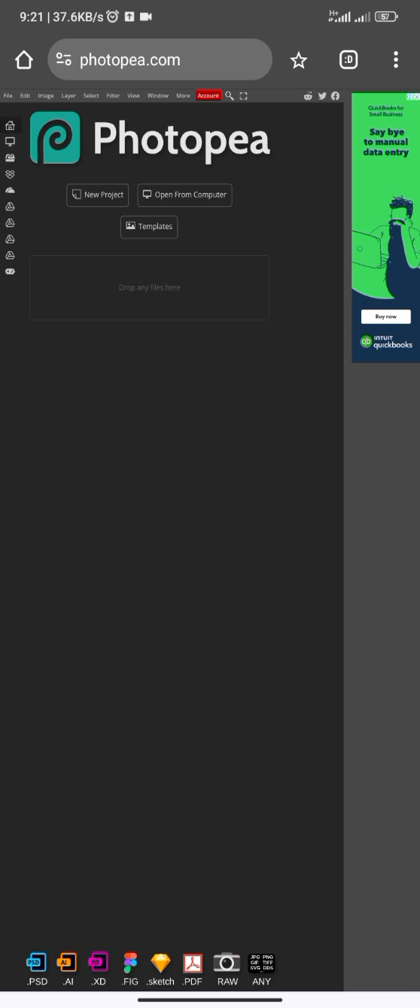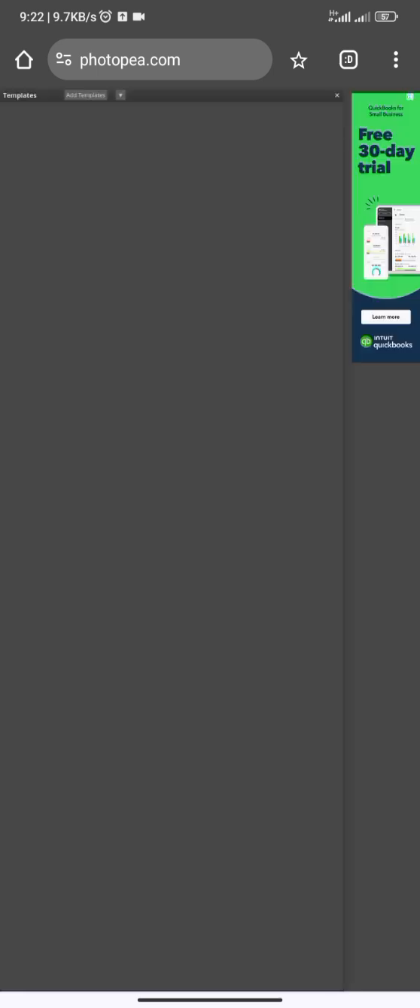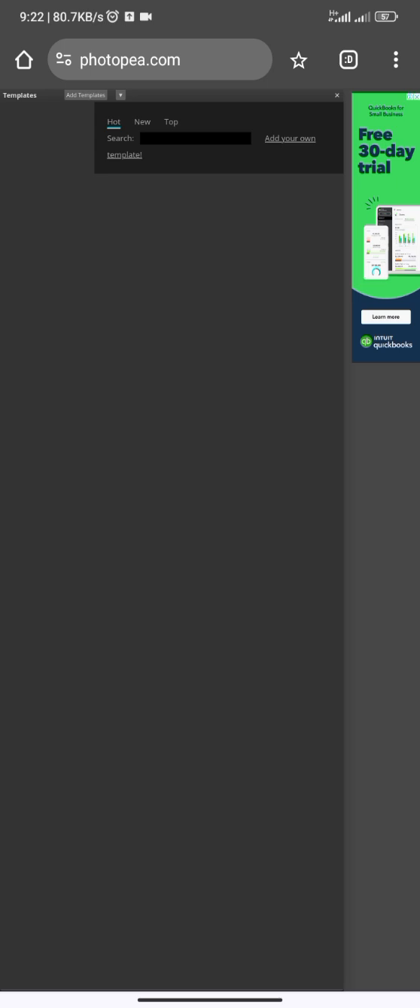Now let's do the first step. We want to edit from the templates in Photopea website. So we'll click on templates, and once you click on template, varieties of templates are going to pop up. So you can see art, you can see new, top, stuff like that. So let's just wait for it to load.